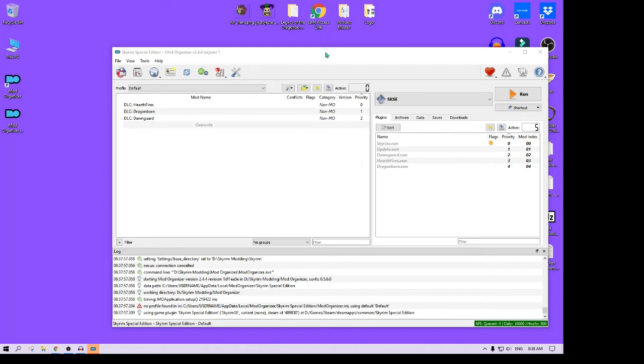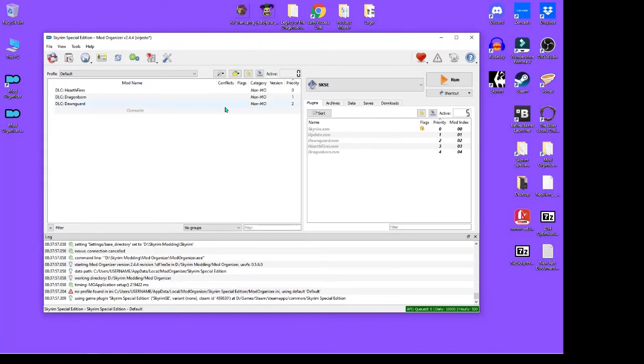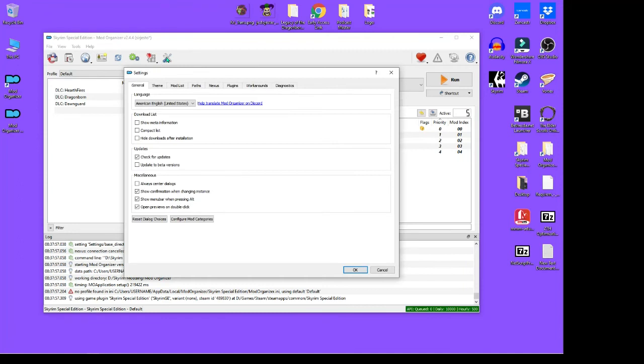After we've done that, you will see this screen right here. Your Mod Organizer is installed at this point. If you go into Setup, under General, you'll find these options. You should probably leave these just as they are.